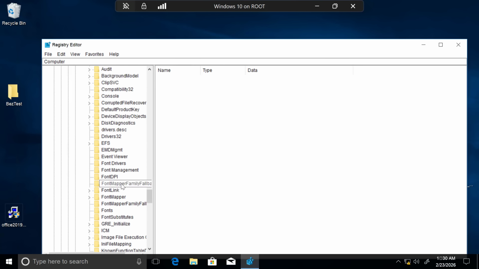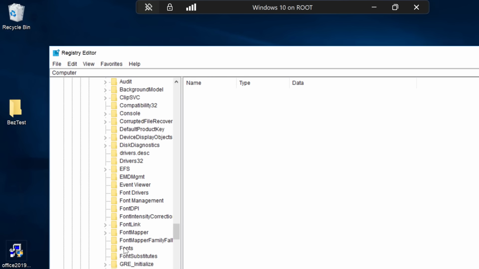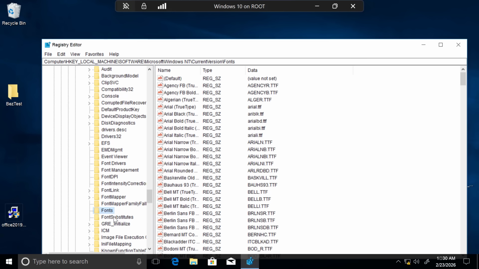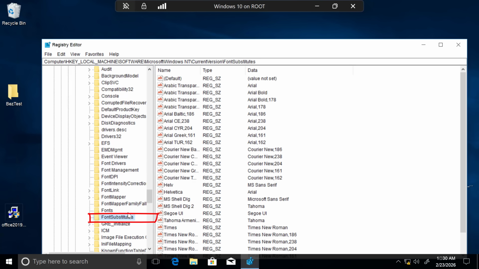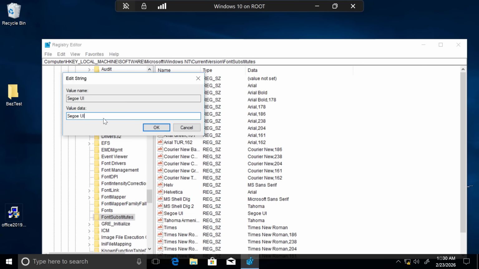So I'll simply scroll looking for fonts. I'm trying to see if I could easily access it. And there we go. Right, so we've got fonts over there and we have font substitutes. So I'll go ahead and select font substitutes and look for Segoe UI. Now, Segoe UI is what is on your Windows 10 or Windows 11 by default, and you can see it over here. I would go ahead and right click on it, click on modify, and change these to a different font. So let's say I simply want to change this to Segoe Script, for example. I would go ahead and click on OK.